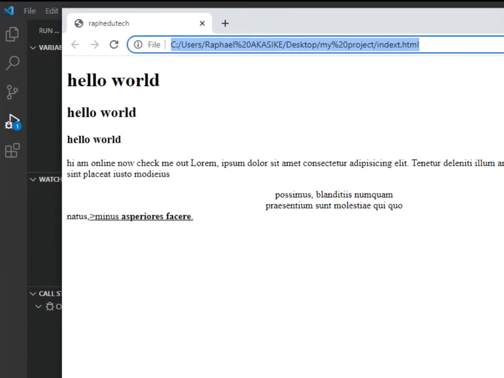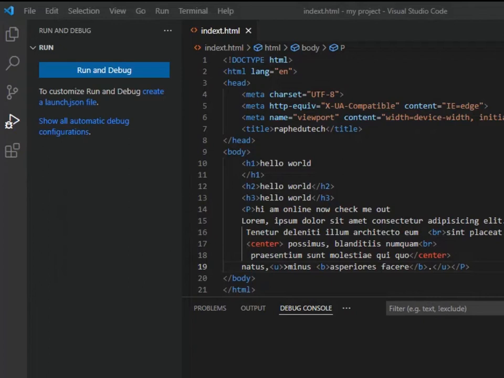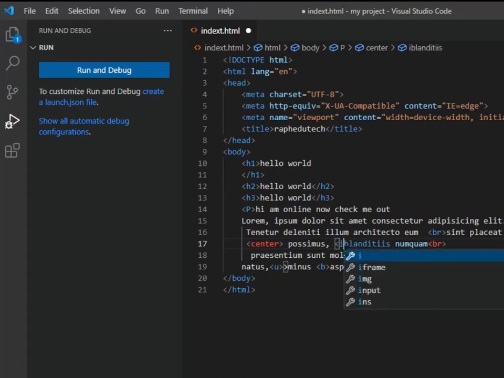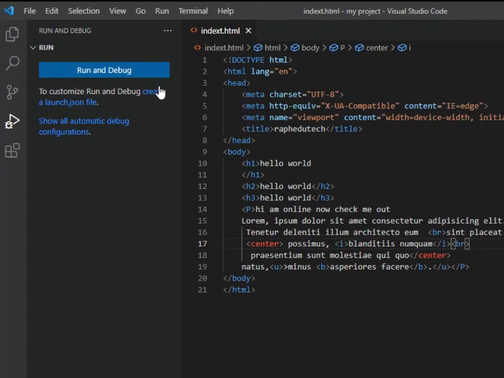The next tag we're going to talk about is the italic tag. It's like creating slanted text, and it's also used for emphasis. Here, I can come and type I, close it, then cut with Ctrl X and paste with Ctrl V, Ctrl S to save, then run.